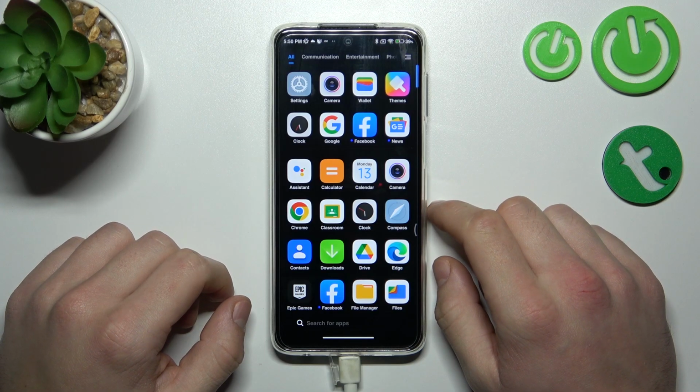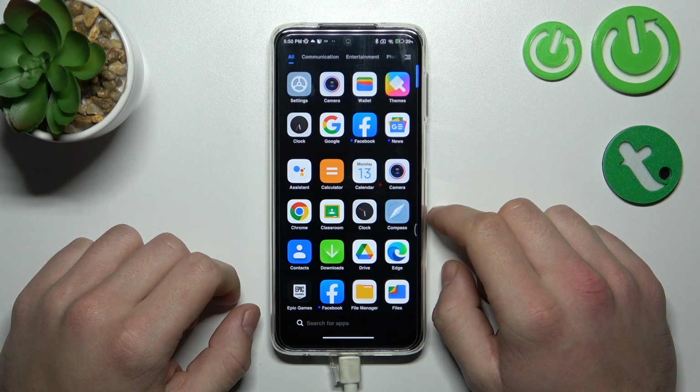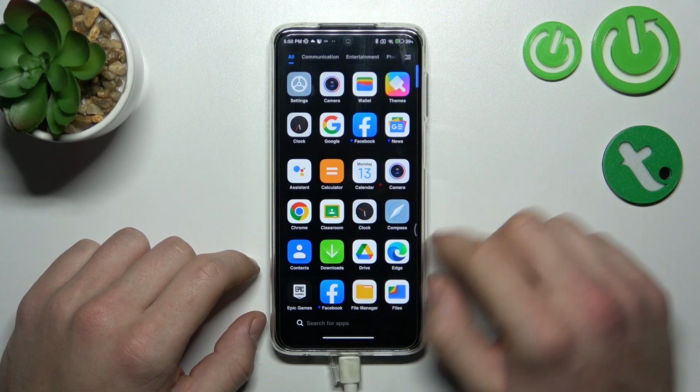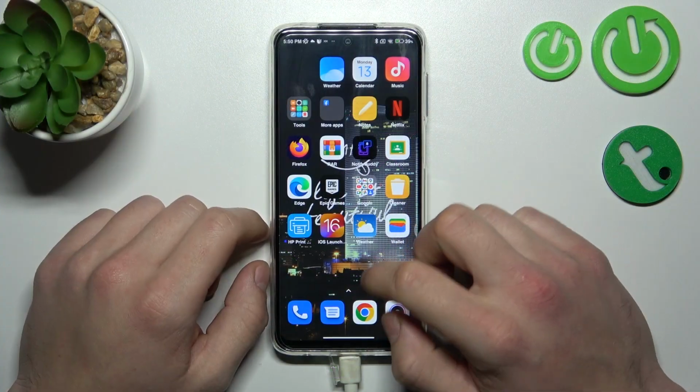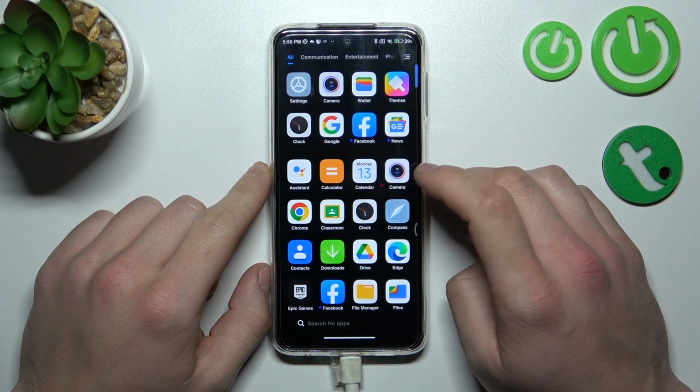Hello, in front of me I've got Xiaomi Redmi 10 Lite. In this video I will show you how to enter File Manager. In the beginning, let's enter App Drawer and search for Files or File Manager app.